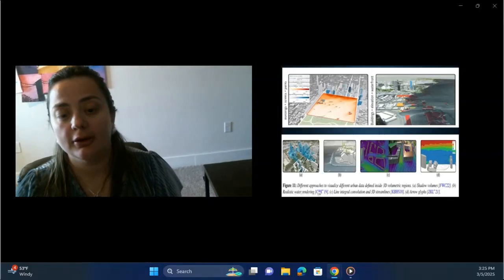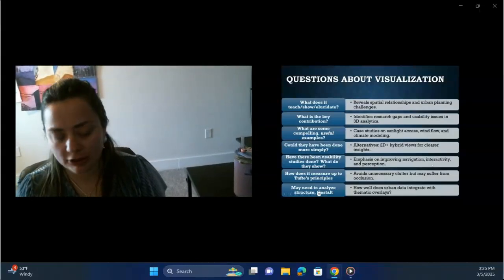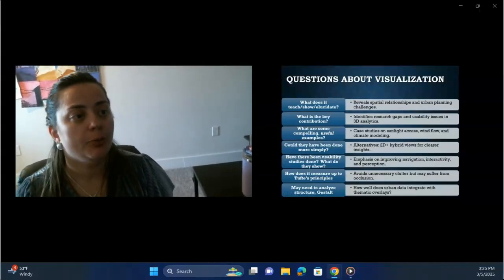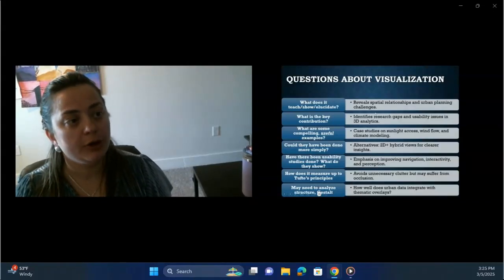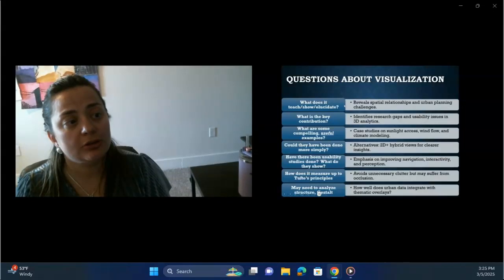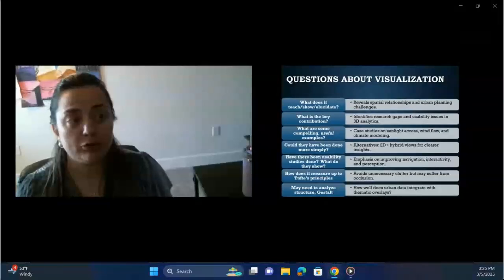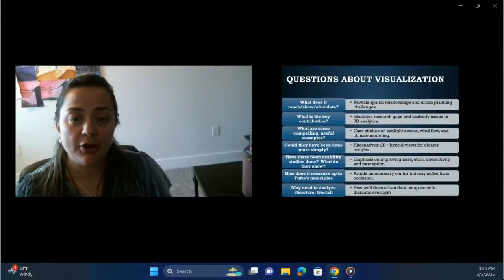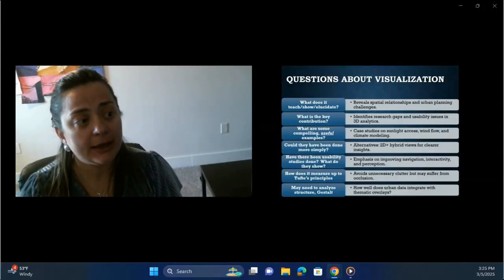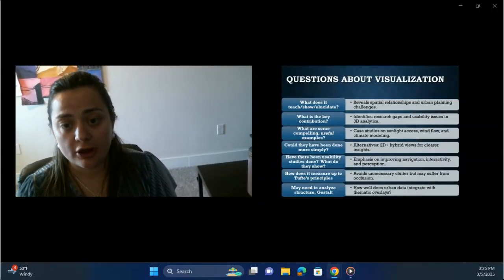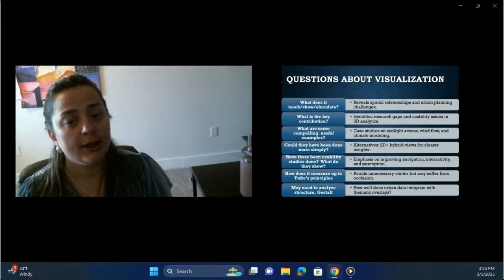How the wind moves around and makes it more feasible. There are a few questions we need to ask ourselves when we're looking at visualization. We talked about this in class in lecture 2. What does it show us? It reveals spatial relationships. The key contributions are a survey of state-of-the-art visualization and looking at 3D. The compelling evidence and examples are studies about air, sun, and climate modeling.